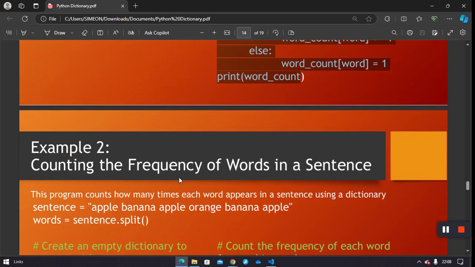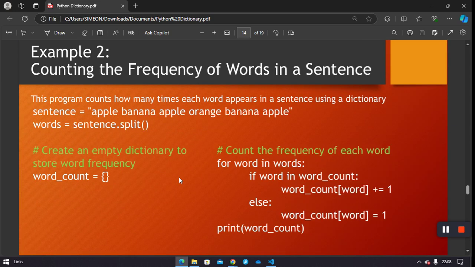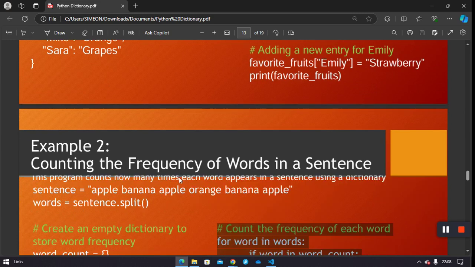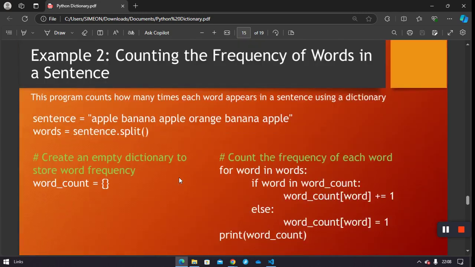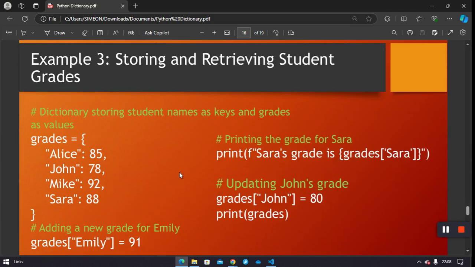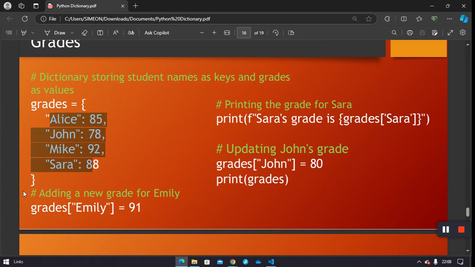Okay, I've done counting the frequency of words in a sentence. Sorry for repeating. And now, storing and retrieving student grades. We're going to store and retrieve student grades. We created a dictionary called grades, and we created students and their grades. They were able to retrieve these grades. We all know this one, so let me pick it from here to make it faster.